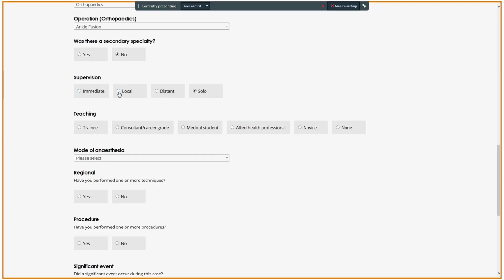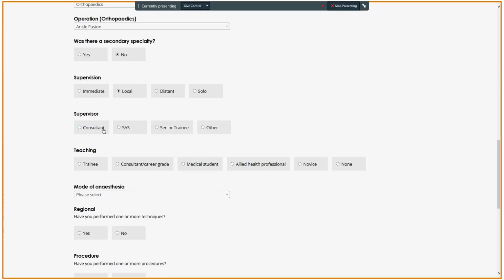So say I was supervised in the theatre suite by another consultant, but perhaps I might have had a CT2 with me. I can say that not only was I supervised locally by a consultant, but actually I was doing some teaching as well. And again, the options there of trainees, I could be teaching other consultants, medical students or allied health professionals. So I can record exactly what is going on with every case I'm doing, both in terms of how I'm being supervised and if I'm teaching or training others.